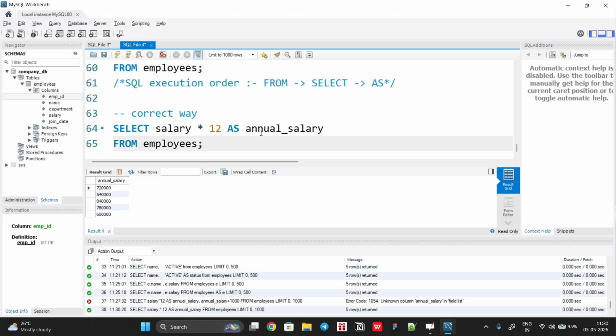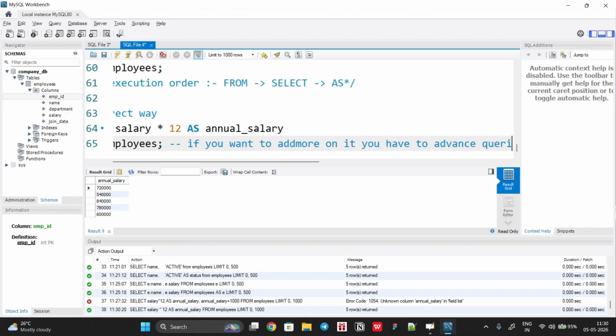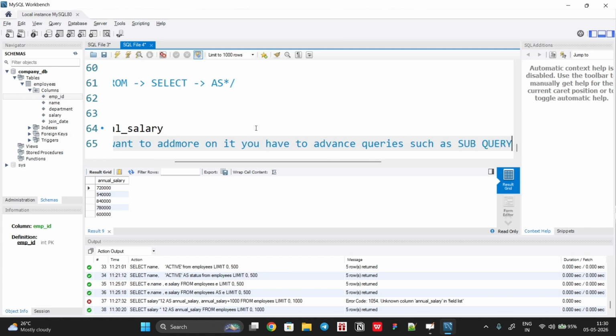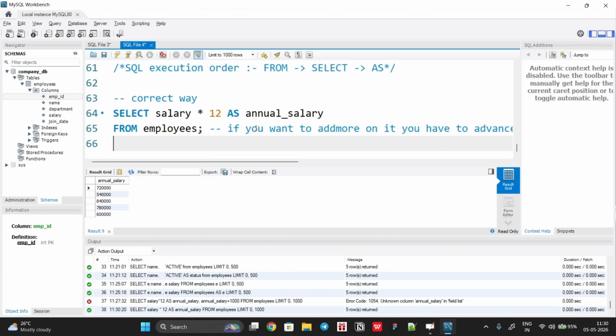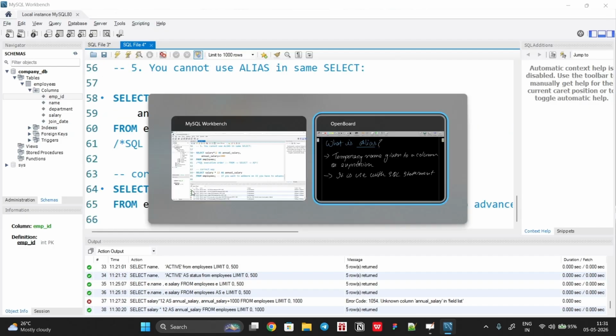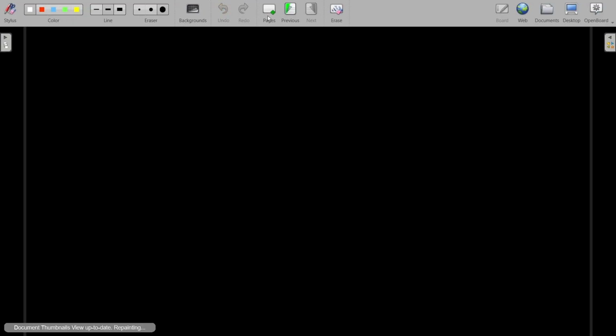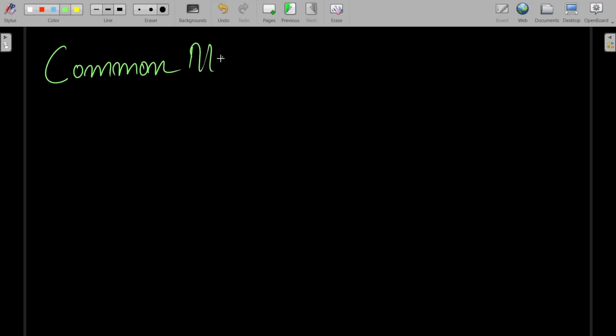Everyone knows that now. But if you want to add more on it, you have to go with advanced queries such as the subquery concept, which we have not learned yet. Okay, so this is all about more on aliases. Coming back to our slides, now let's try to figure out common mistakes.